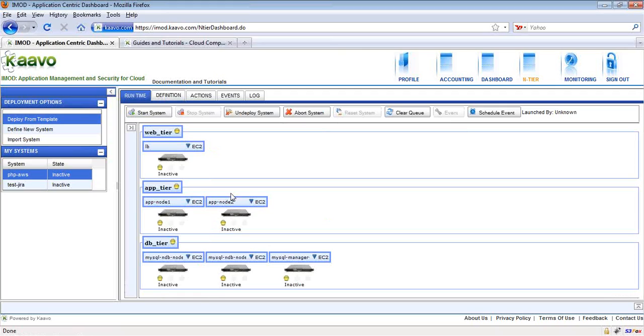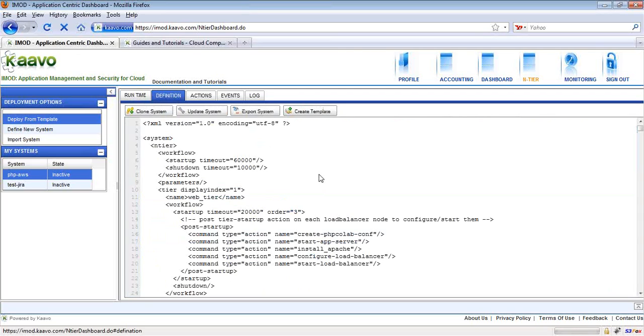We do not create templates from scratch. What we do is we create a system and we create a template from a system so that we don't have to go through the laborious process of writing the XML manually to create a template. So I already have the PHP AWS system deployed. What I will do is I will create a template from this system.